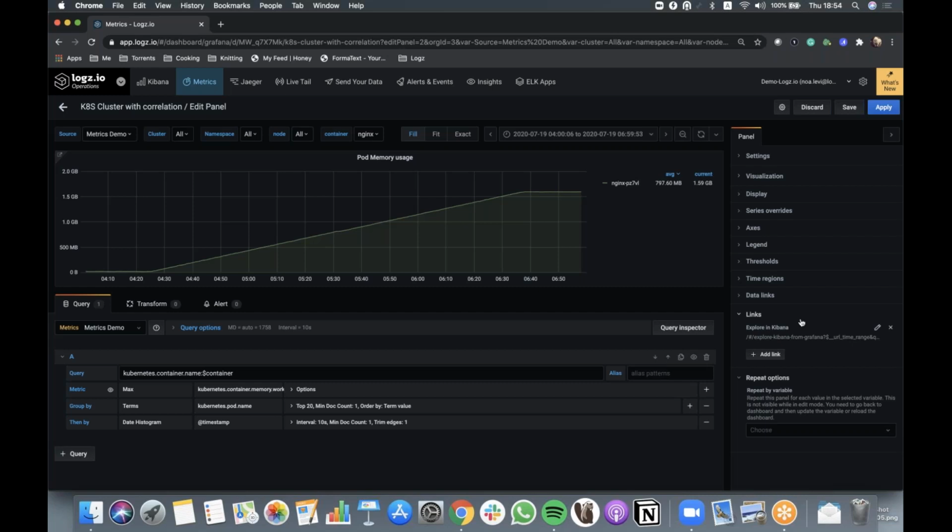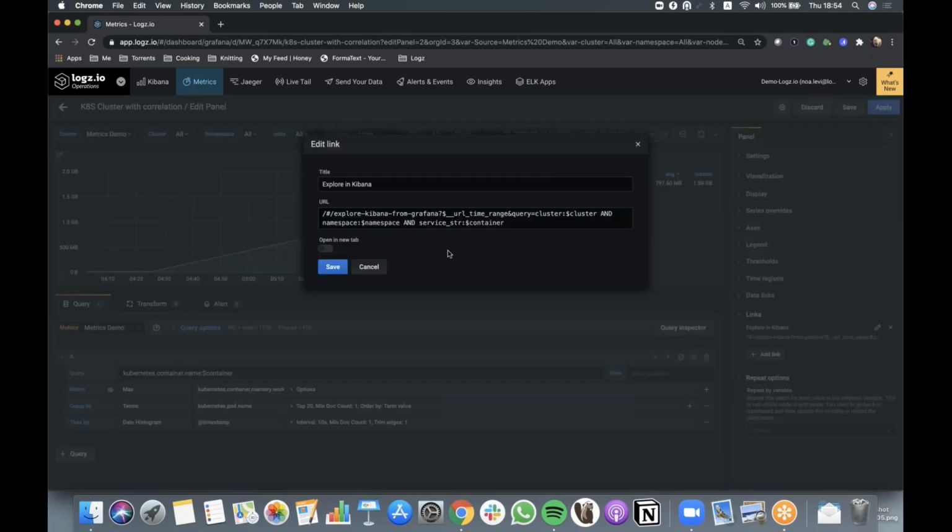We made it possible for it to take all the variables from here and the time frame and just move to the Kibana. I'm going to click here under links on edit. You can see here the title that I gave it. Here you have a prefix that you need to use. It's also documented. And after query, I just put the query that I know will lead me to the correct logs.